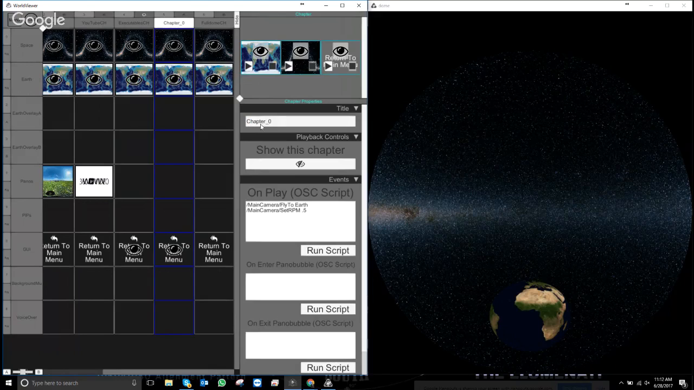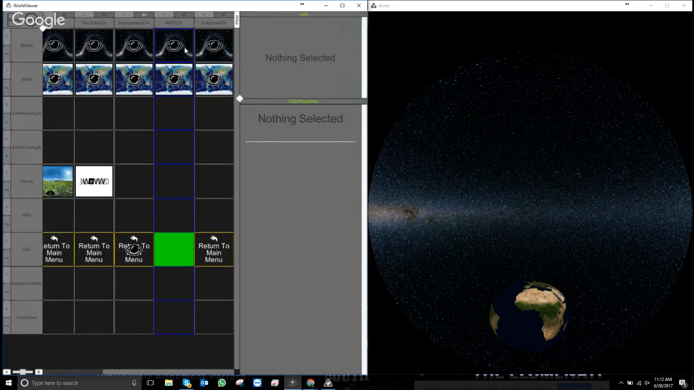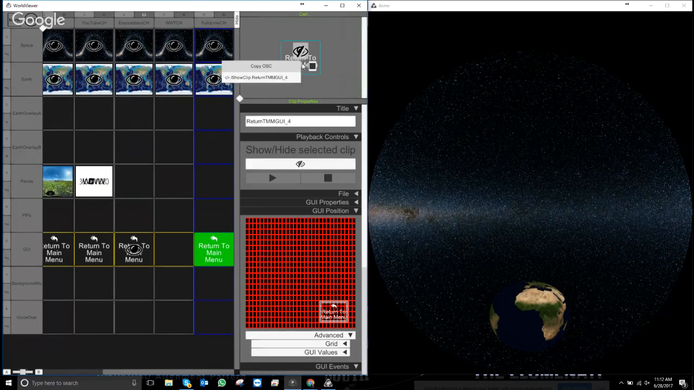So I'm going to just name it WWTCH so I know it's a chapter. And I'm going to remove these clips from the chapter. Make sure you don't say remove or delete clip and children, because if you do that, it will delete all of the clips across the whole composition and you'll be very frustrated. So always make sure you're on the cell and you say delete, just delete that clip, not all of them, okay?